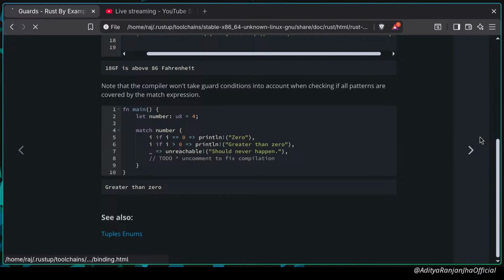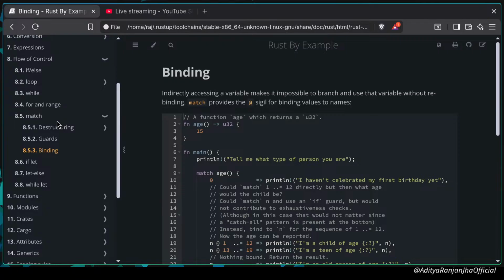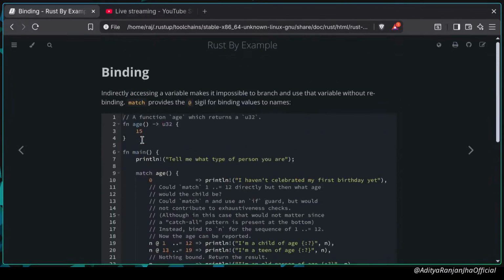Move on from guards to bindings, which is our last case in match, isn't it? Yeah, it is, binding is the last case. After that, we'll get if let else, and while let. Good. So binding looks good. Amazing.